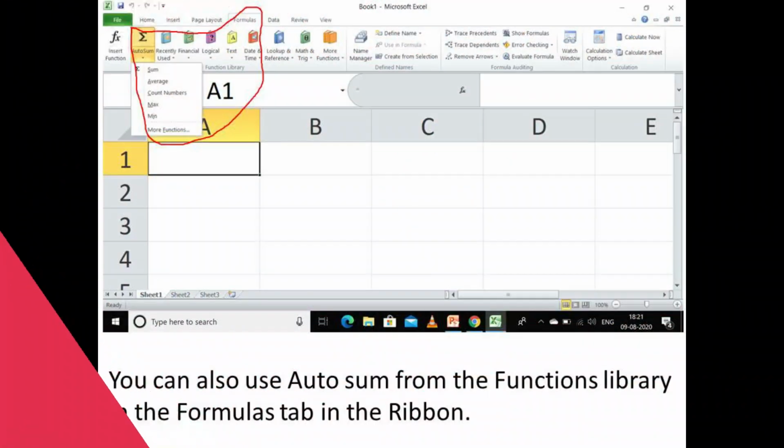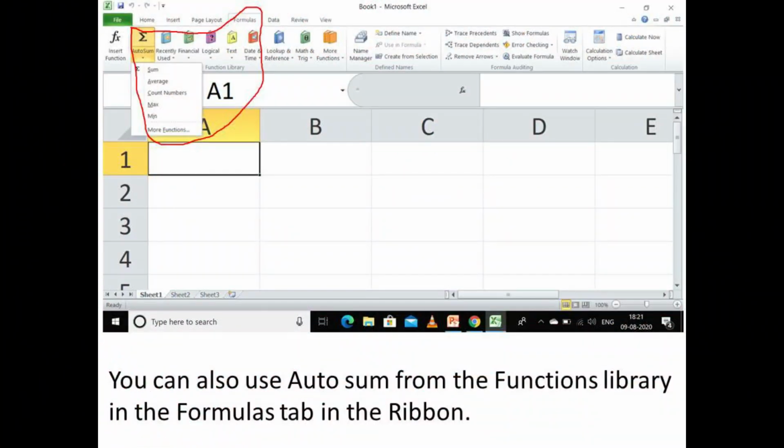Here is the second procedure through which you can insert the functions in MS Excel. The second procedure is click on the formulas tab which is present on the ribbon, select the auto sum function in the functions library group.